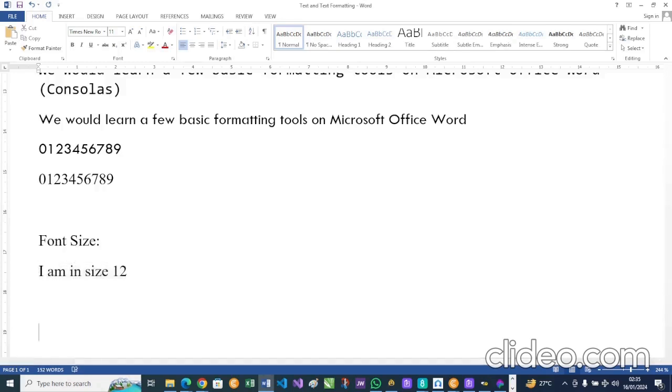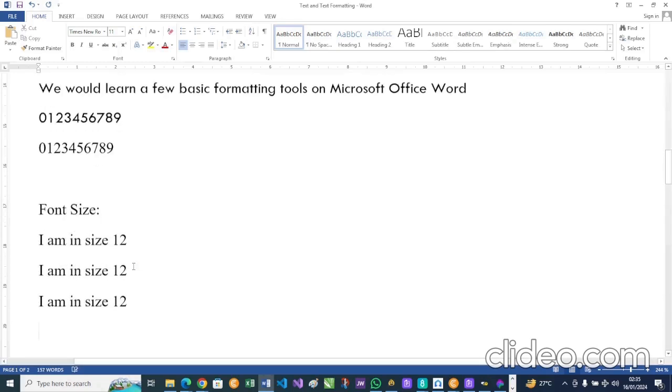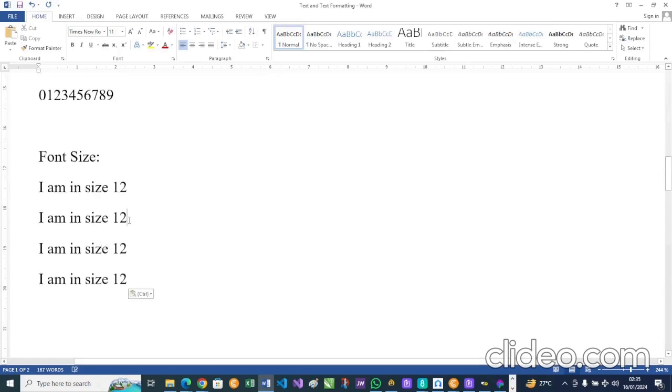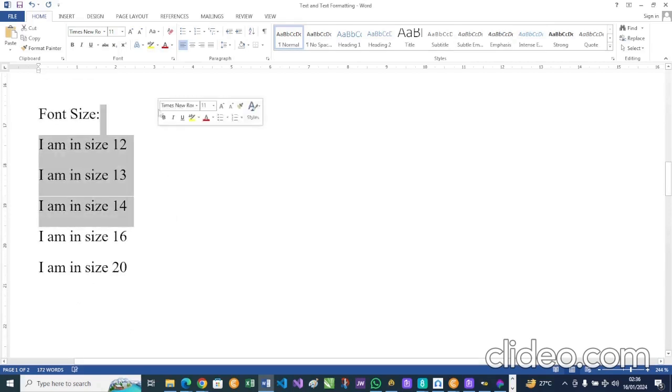Ctrl C, going up, Ctrl V, Ctrl V, Ctrl V. Now this one says I'm in size 12. Let me do this size 13. Let me do this size 14 and let's say size 16. Let's jump up a little bit. Let's say I am in size 20. I made reference to the font size previously, so let's try that again. This one says I'm in size 12, so I go there and type 12.